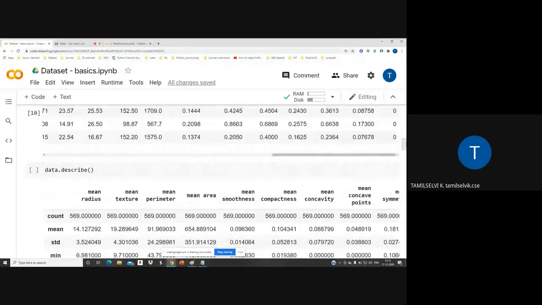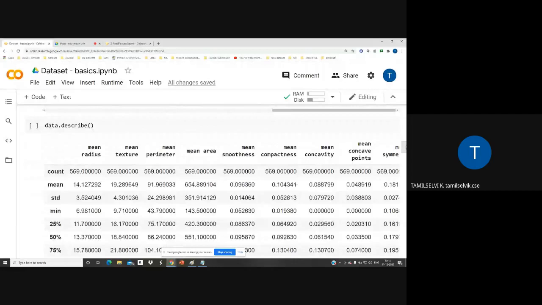Tail gives the last 5. If you give describe, it will give you all the statistical properties of this dataset: count, mean, standard deviation, minimum, 25 percentile, 75 percentile, and other things.